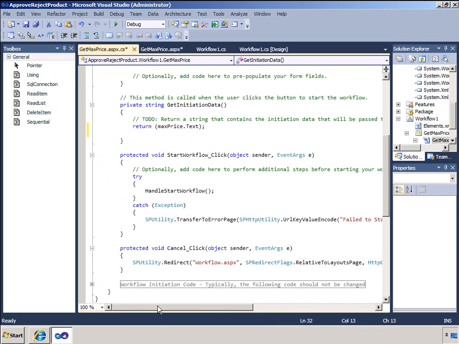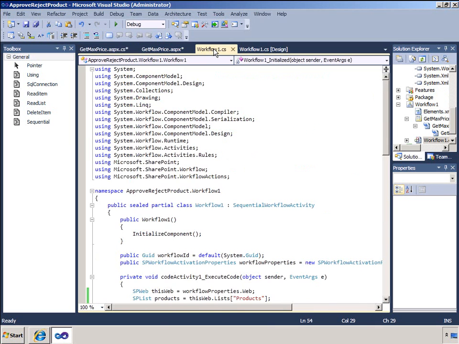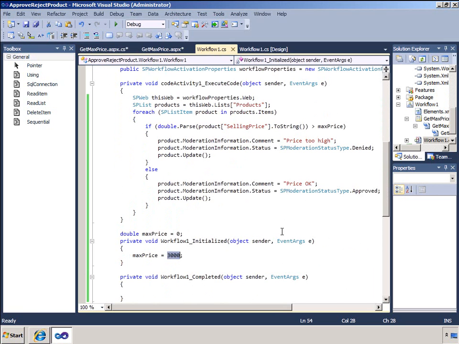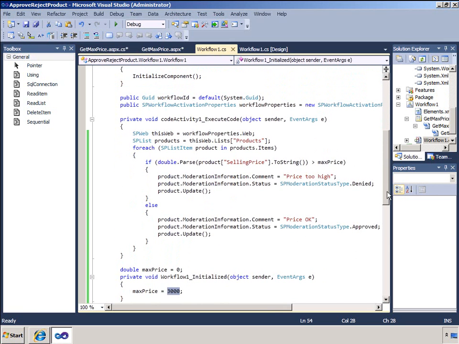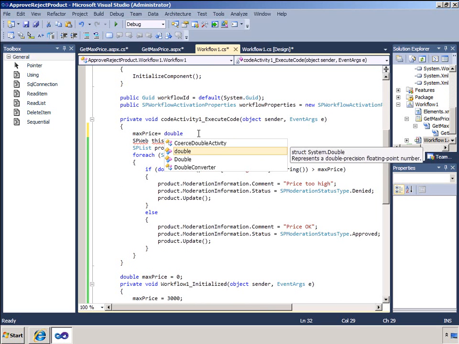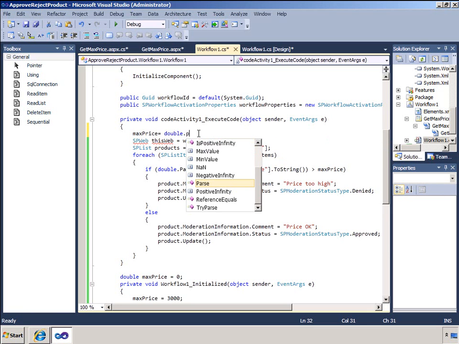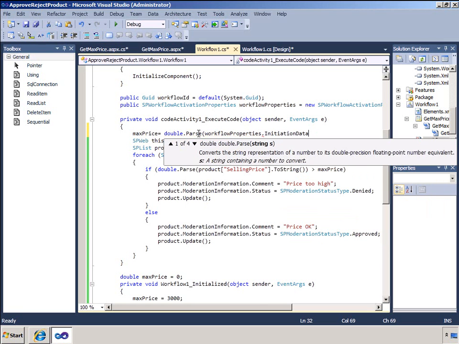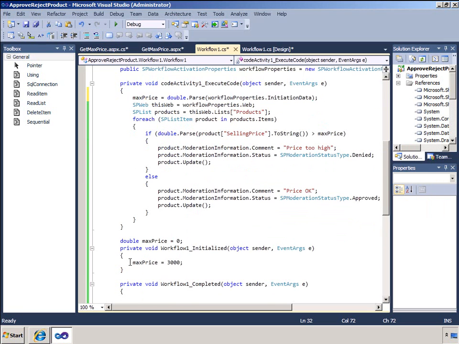Now, how we access that in the workflow is through the workflow properties object that Visual Studio has wired up for us automatically. So let's go up to our code activity, and in our execute code method, rather than hard coding our max price to $3,000, we will retrieve the value from the initiation form. As I say, that is passed in through the SPWorkflowActivationProperties object. It returns to us a string, so we will parse that into a double, and we can then be assured that we have a value that we can use to validate against the prices in the products list. We would of course put error checking and exception handling in should the user type a non-numeric value, but for our purposes that will be fine for now.